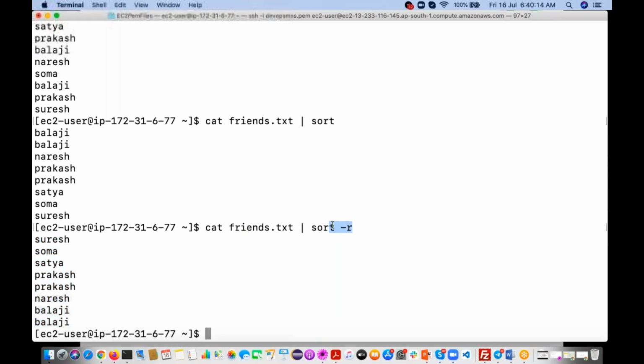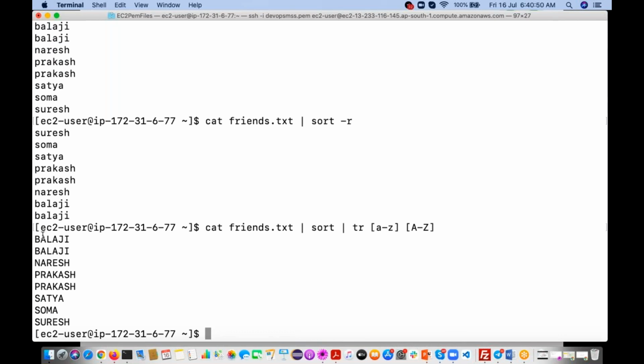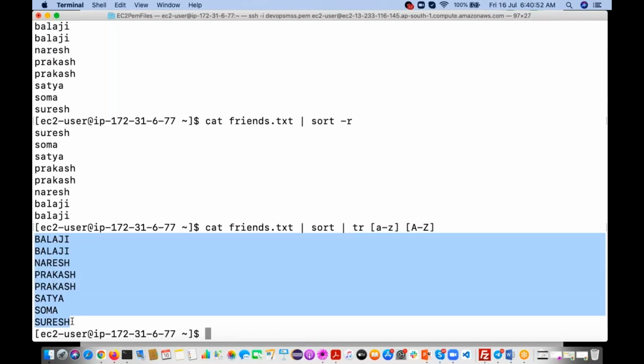So can I give the output of one command as an input to the other command? Yes, it is possible, using the tilde symbol, another tilde symbol. Right? You can give like that. Here, I want to convert all the lowercase letters to uppercase. Small letter to capital letter. See, lowercase to uppercase.